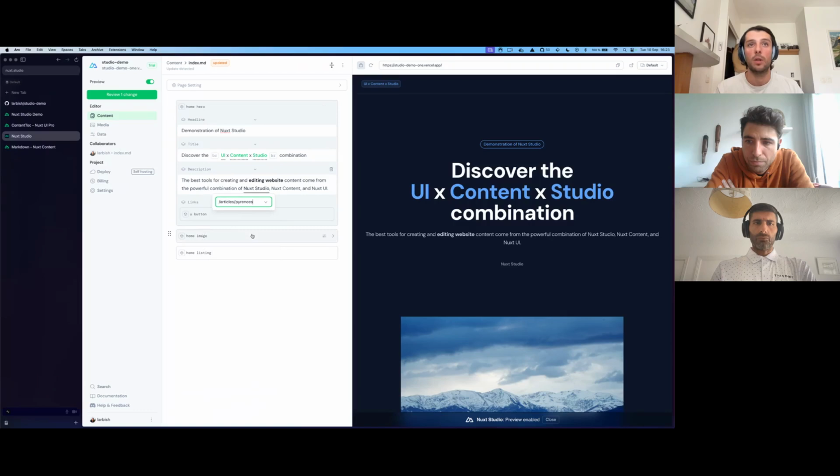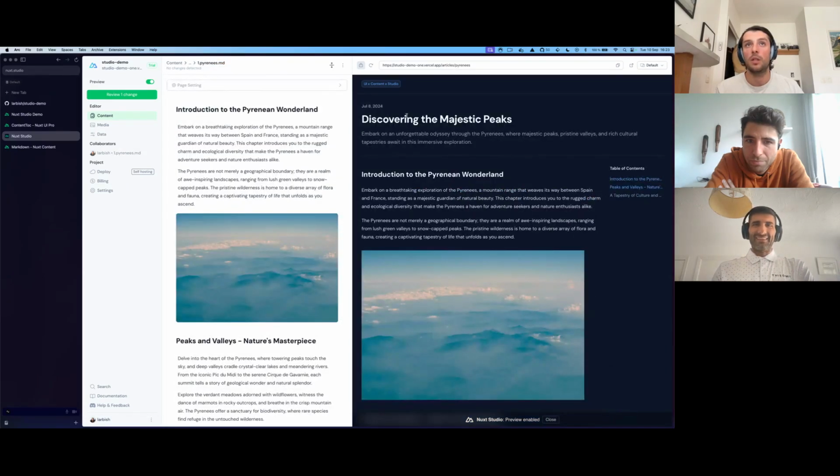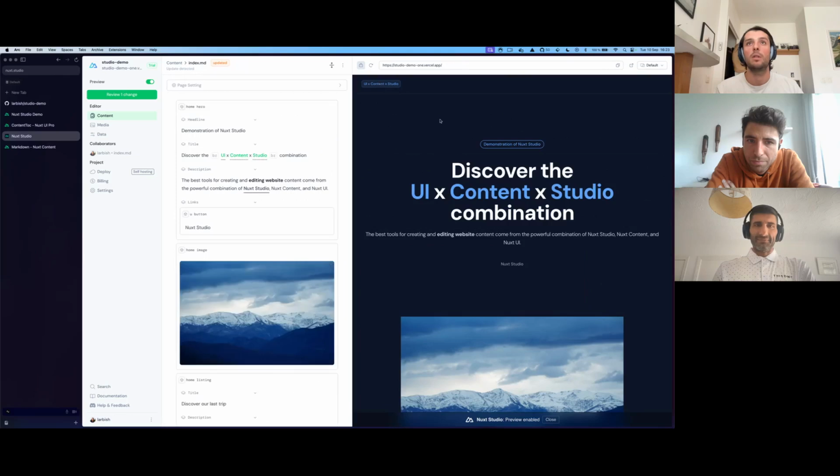So if you want to, it makes no sense, but if I want Nuxt Studio to take me to Nice, the Pyrenees, I can do this. But of course, it makes no sense, so I can just edit and put the URL of Studio. It makes more sense.